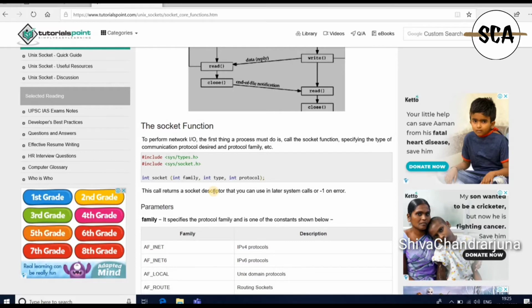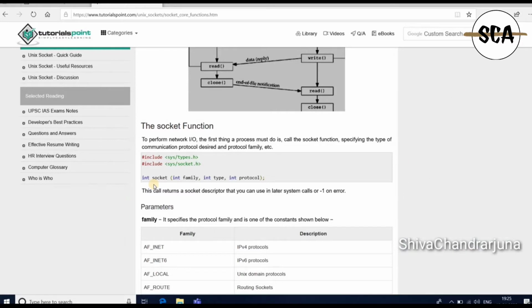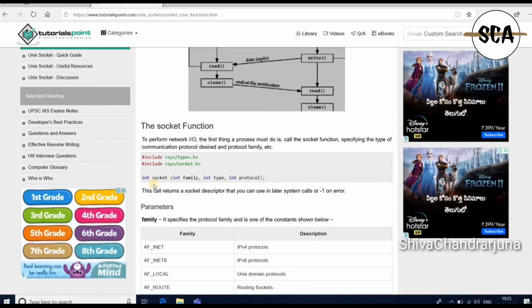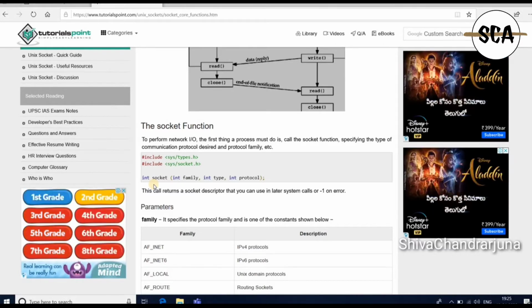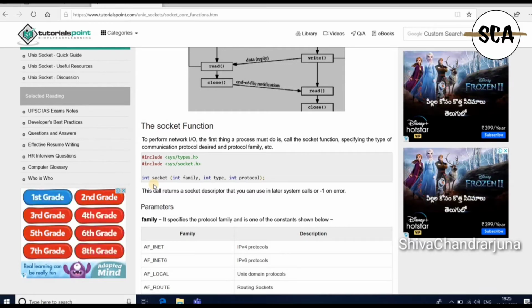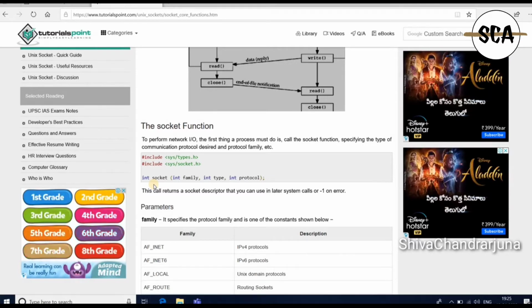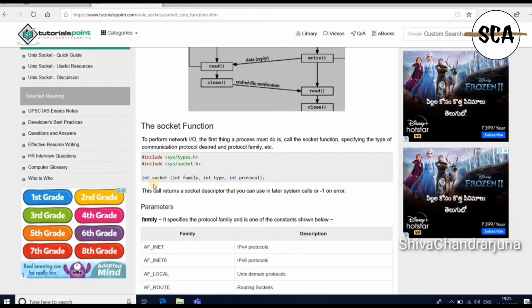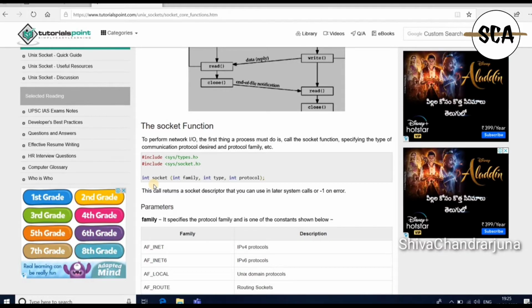Coming to the family, it specifies the protocol family and is one of the constants shown in the figure here. As an argument it is often referred to as a domain instead of a family here. The socket type is one of the constants, and the protocol argument to the socket function should be set to the specific protocol type, or set to 0 to use the system's default for a given combination of a family and a type here.